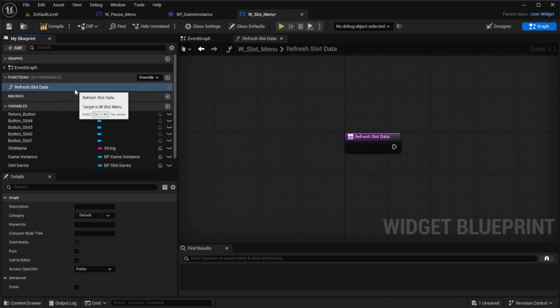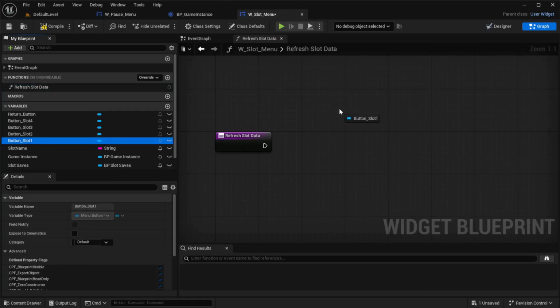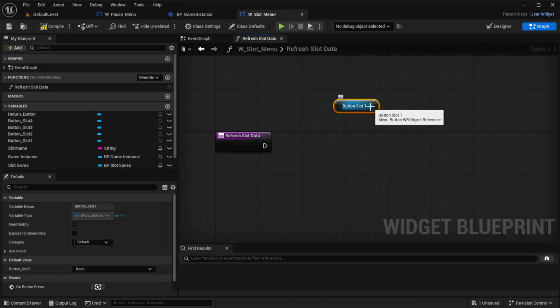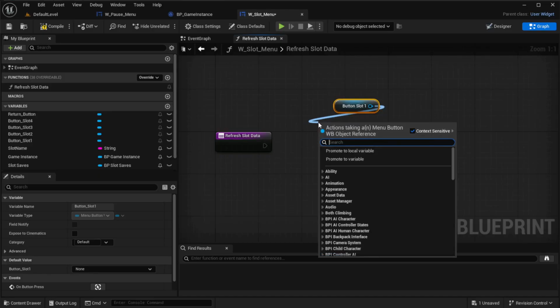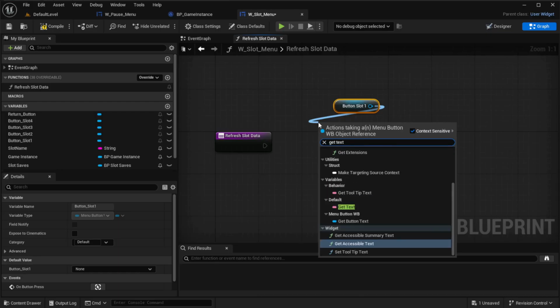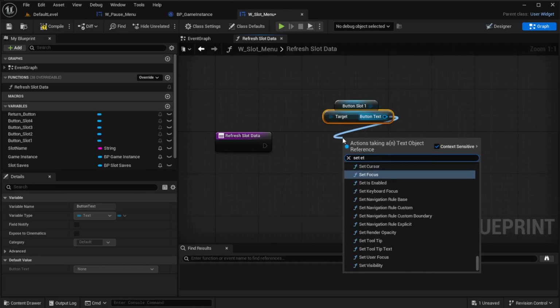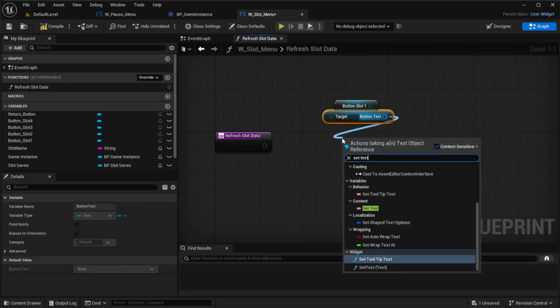And away from the function node, you drag in the button slot 1 variable and draw out a string and find the button text block. Search for text and then under the W button, you see it there, and get button text. Draw a string and find set text text. That's the one at the bottom there.